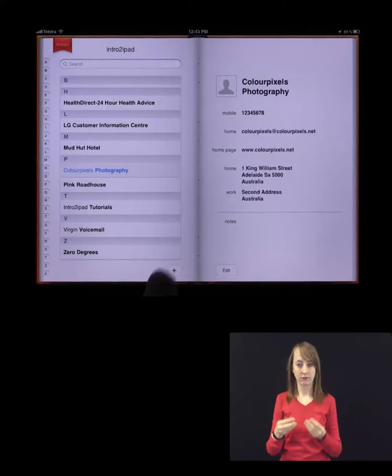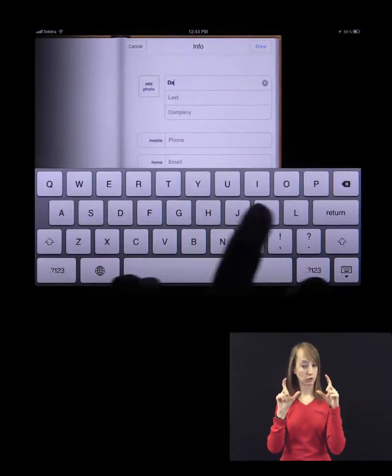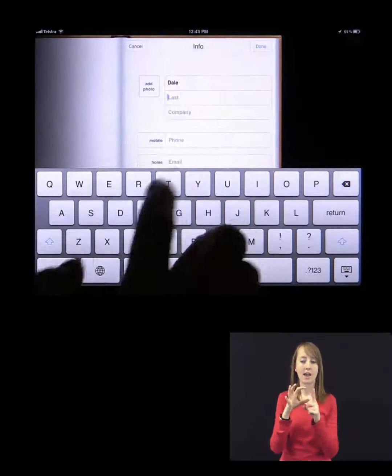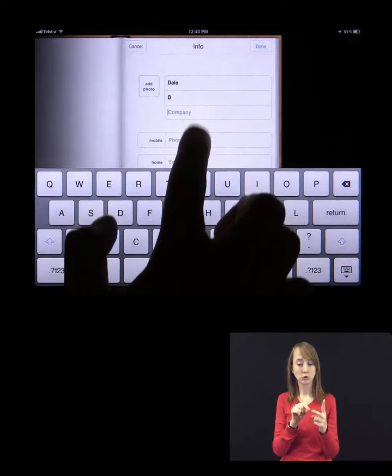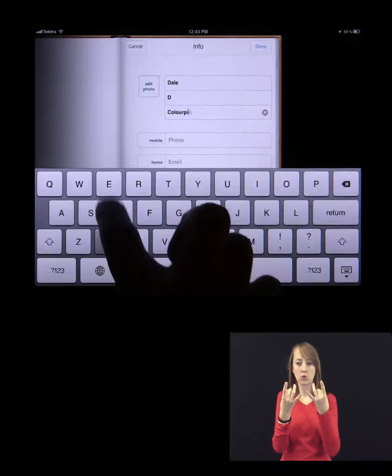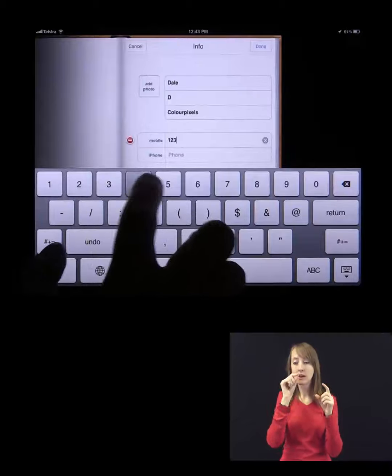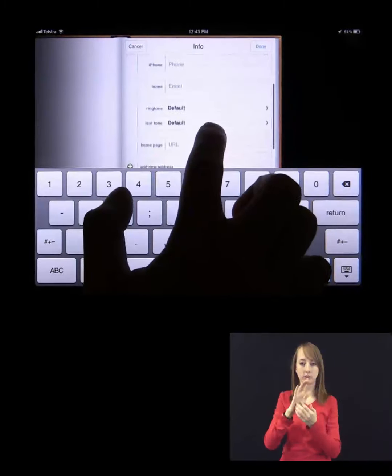To create a contact, tap on the plus button at the bottom of the screen. Then start adding in any information you know for the contact by tapping on the field, then typing. When you've finished entering one field, just tap on the next field to start entering that field's information. Tap and swipe to scroll all the list of fields, as some will get hidden by the keyboard.